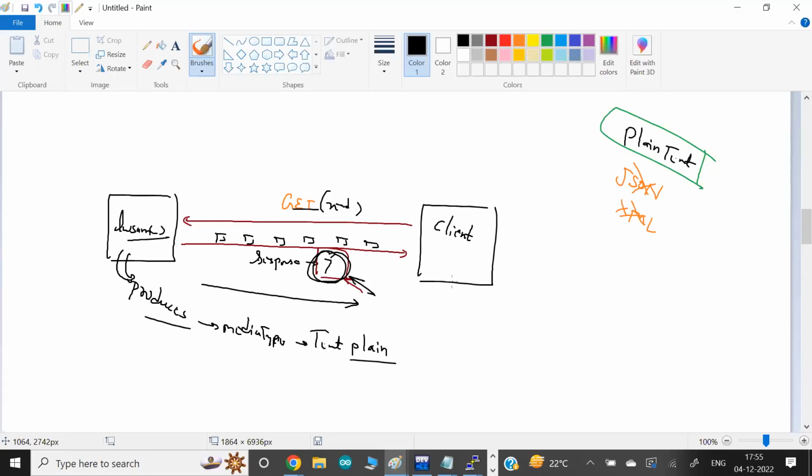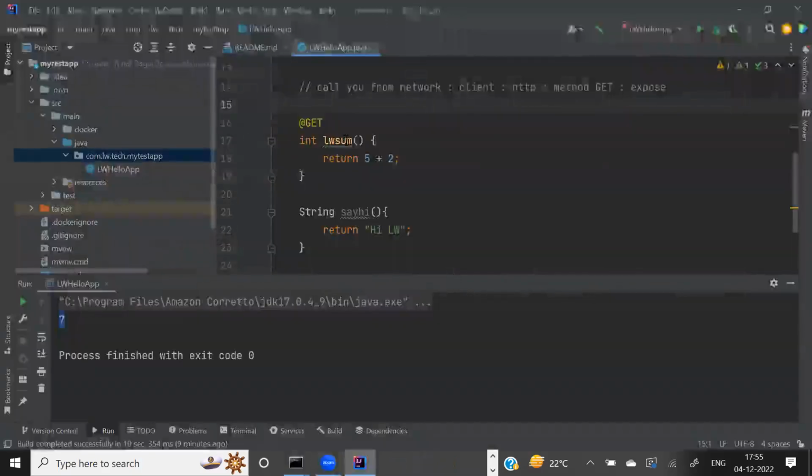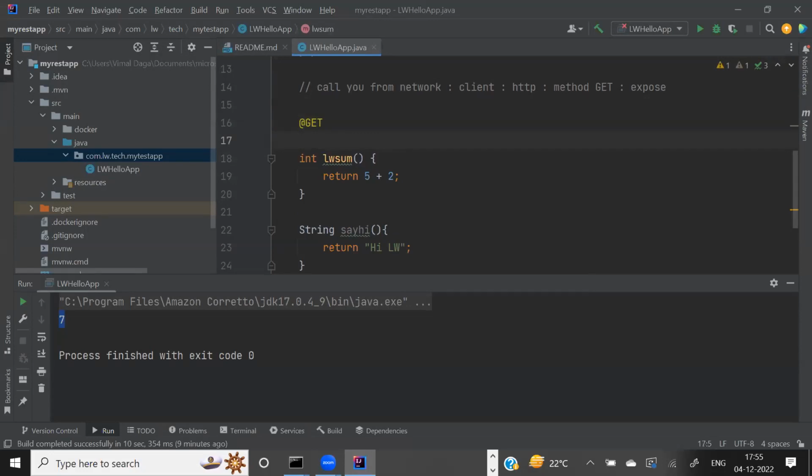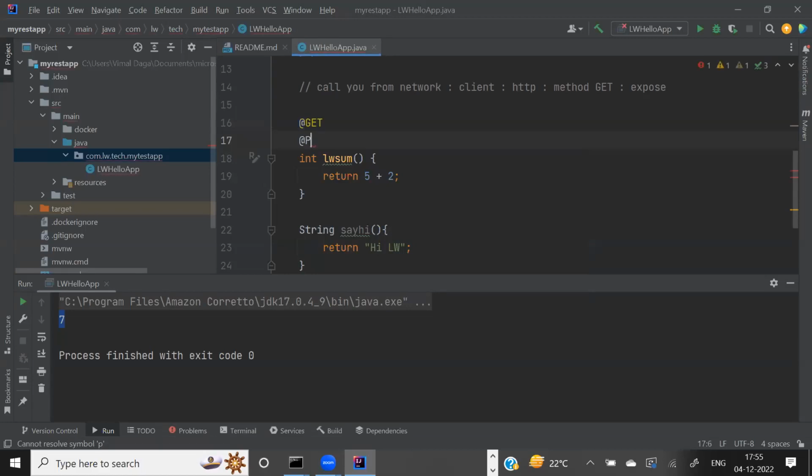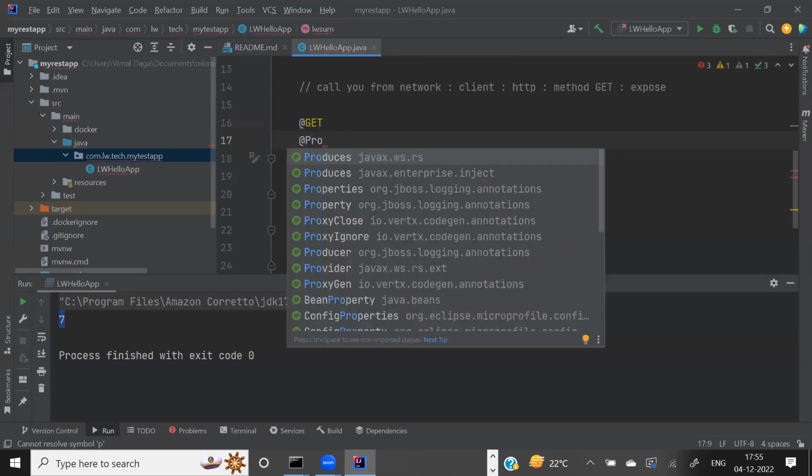Otherwise they don't know how to respond. So here we have to write one more facility, which is called an annotation. That's called Produces. Okay, Produces, guys, P is capital, because Java is case sensitive. Understand one thing, that there are two Produces here, this and this. What's the difference, guys? This is very important to know.